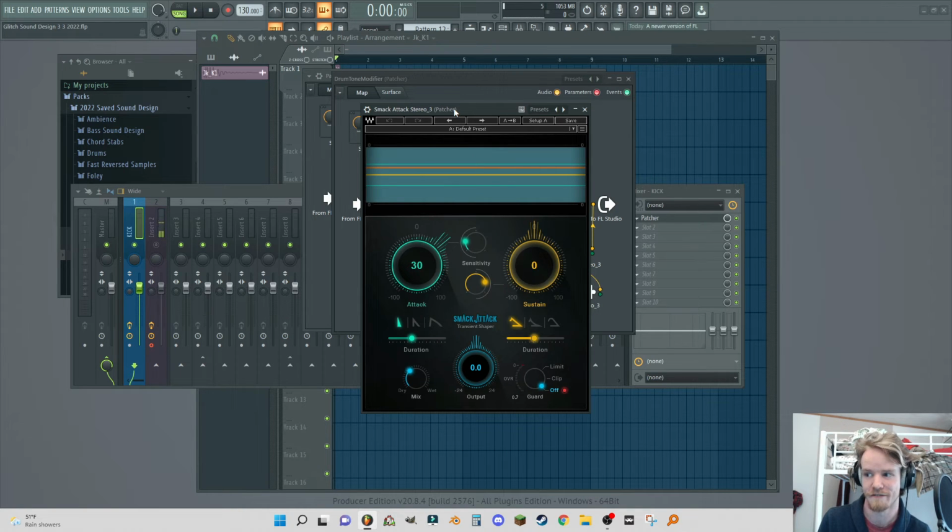I say that very, very meaningfully here. Truthfully, this plugin, Smack Attack by Waves, I think the intro price was like $29. I got it when it was $29. I don't know if it's still $29. Waves has a lot of sales going on constantly and they're very good sales.